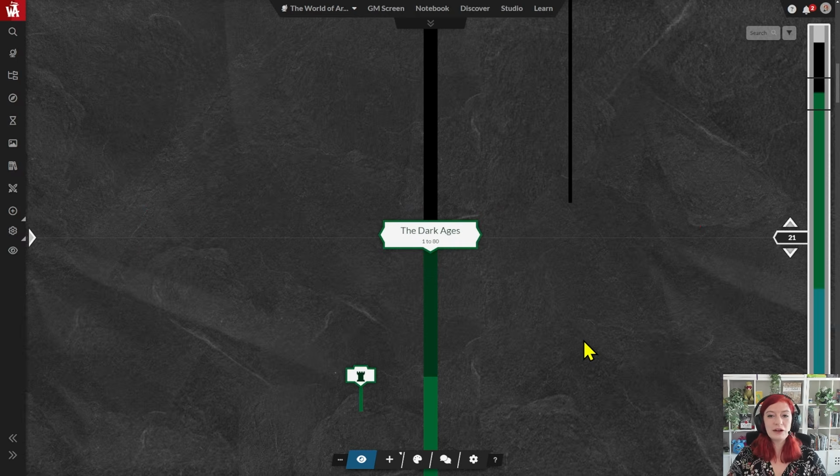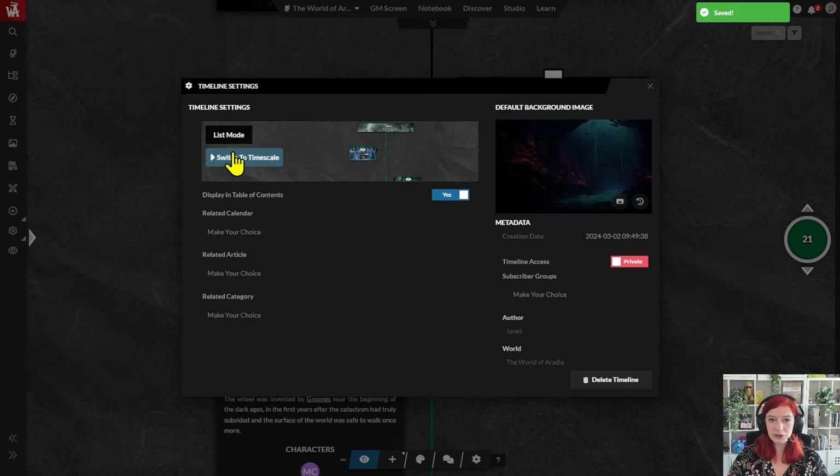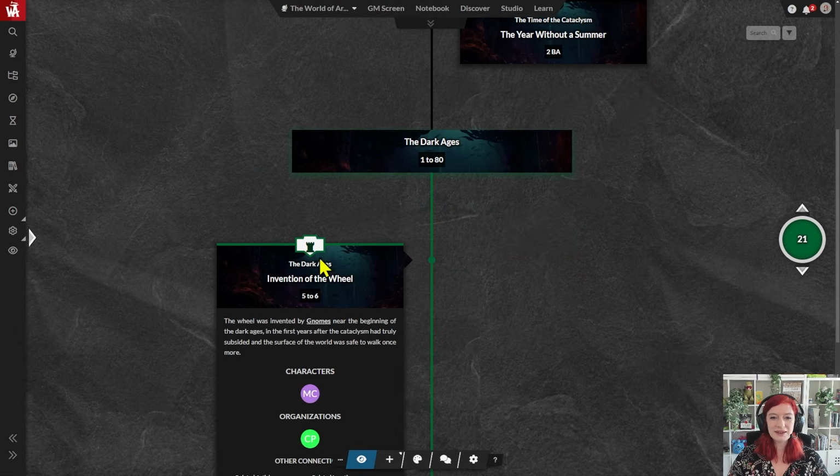Now you understand how to create historical events and eras, let's talk about the big timeline settings. As I mentioned earlier, this big switch will take you from timescale mode to list mode and back again. Here's what our timeline looks like in list mode.